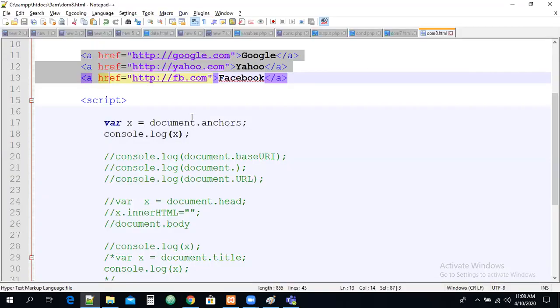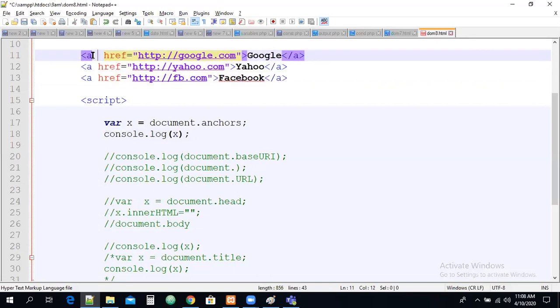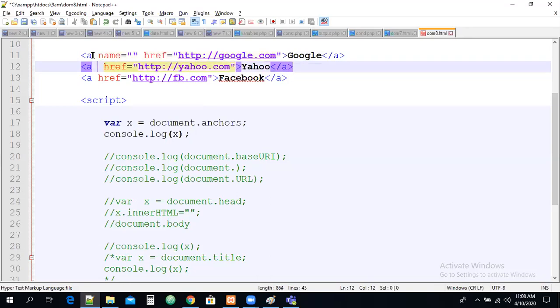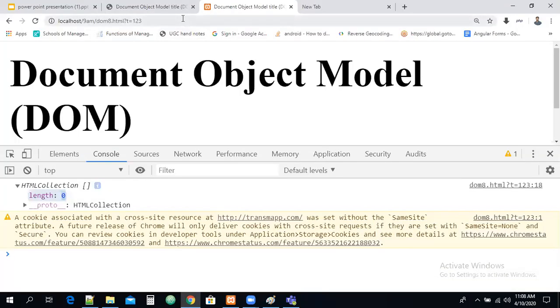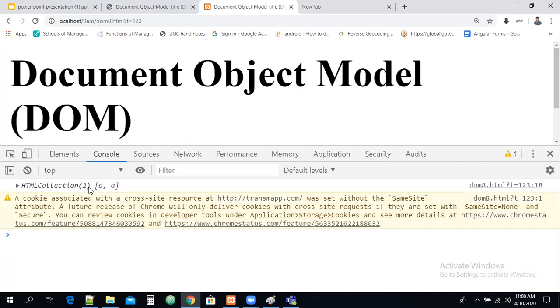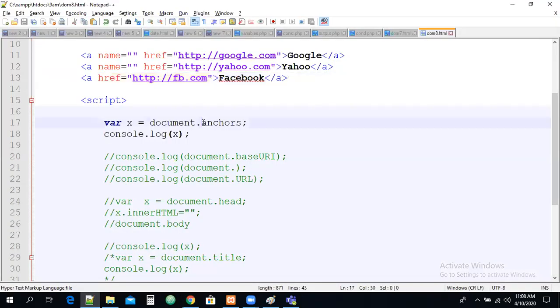The problem is that the anchor tag should have a name attribute. If you have a name attribute, then only will the anchors property work. Otherwise, if there is no name attribute, that won't work. I have 2 anchor tags with a name attribute and one without. Now let us refresh the same file. Can you see it is giving an HTML collection of 2 anchor tags? This anchors property will work only if the anchor tag contains a name attribute.